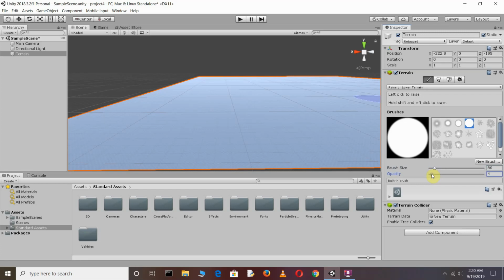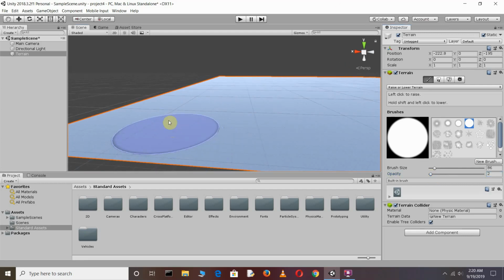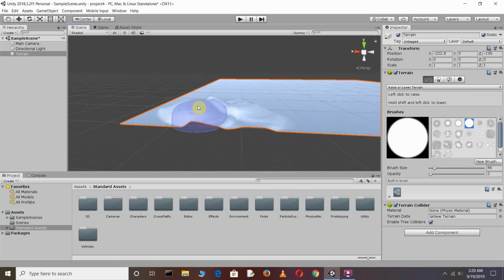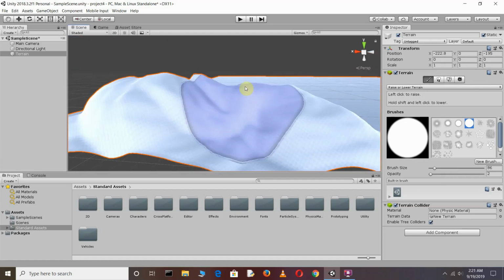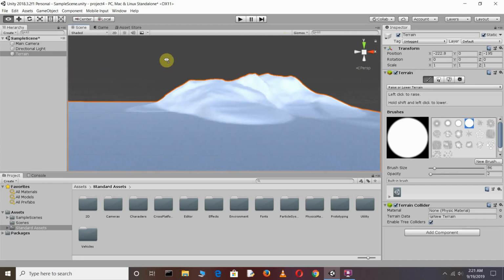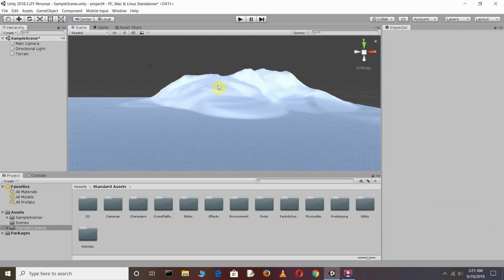Opacity gives the smoothness. Let's see over here. So just 2. Okay. So let's start to make our landscape. Just drag your brush by holding down the left key of your mouse and drag. As you can see here, it started increasing the height of the terrain. You can see the smoothness of the height of the terrain. Okay, so you can see here, it looks like a mountain.